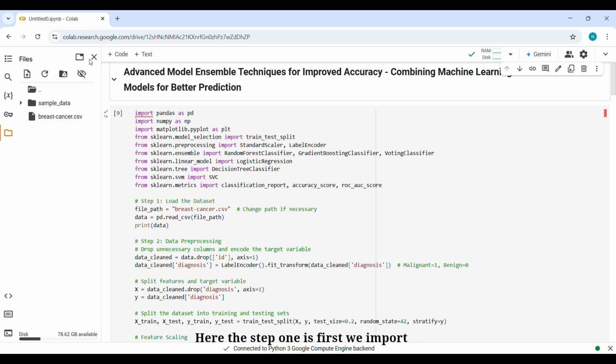Step 1 is, first we import all the necessary Python libraries for data processing, model training and evaluation in our project. Here we are using pandas, numpy, matplotlib.pyplot, sklearn model selection train_test_split, and so on. Pandas is used for loading and handling our breast cancer dataset. Numpy helps in numerical operations and efficient data processing. Matplotlib.pyplot is used for visualizing data.